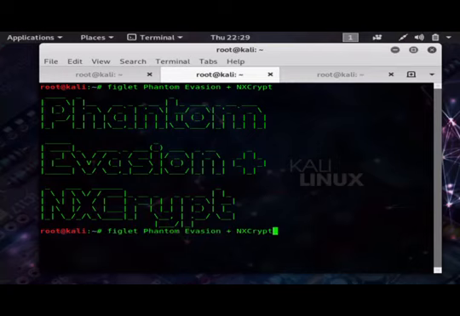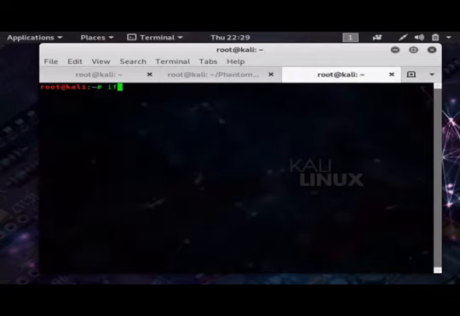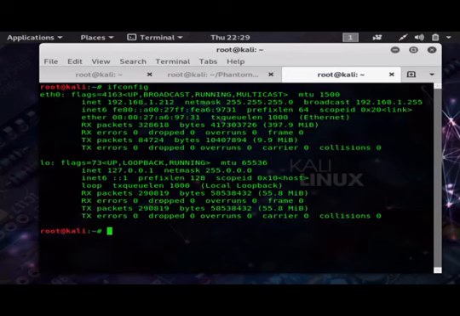So we're going to go ahead and fire up Phantom Evasion. We also need our internal IP address, so ifconfig, and that's the IP address we'll use for our LHOST. And then we're going to do service apache2 start to start our Apache server. That's how we're going to transfer our payload.